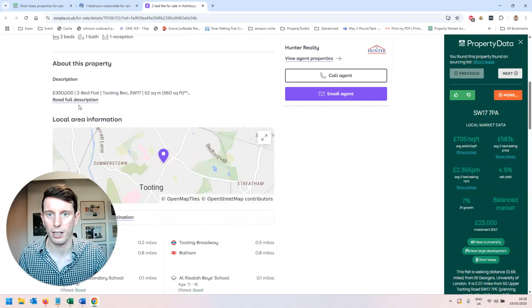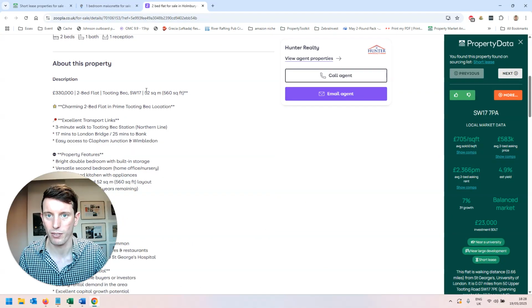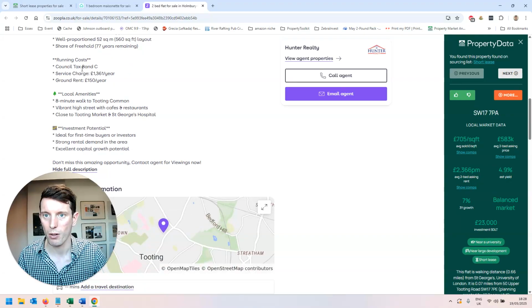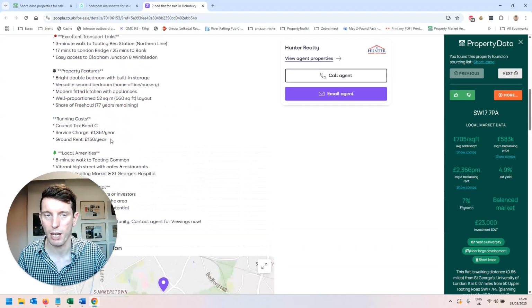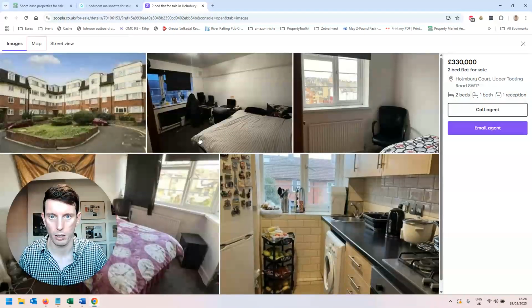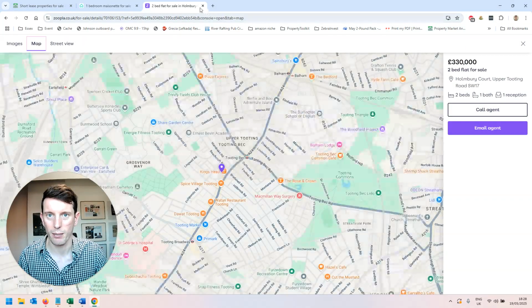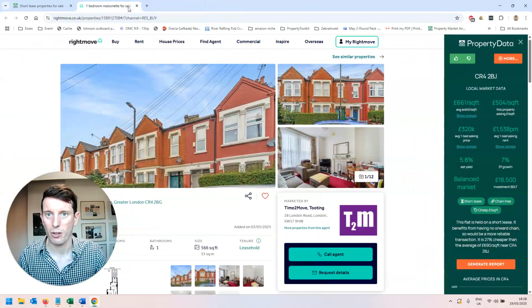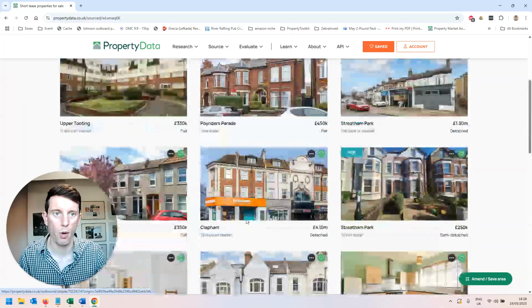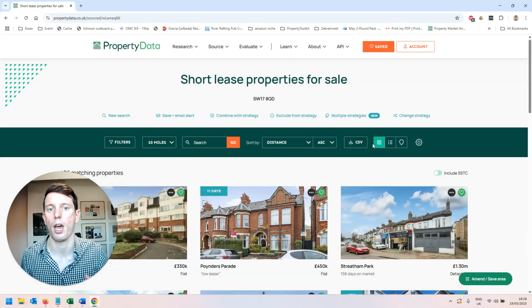Lovely 2-bed flat here, and again it's going to say how big the property is, 52 square meters, what the service charge is, and how long they've got on here. But it's a nice little deal there, possibly. And that's how you can quickly go through and find them all. On here as well is quite good. I like using software the same way I do normally.